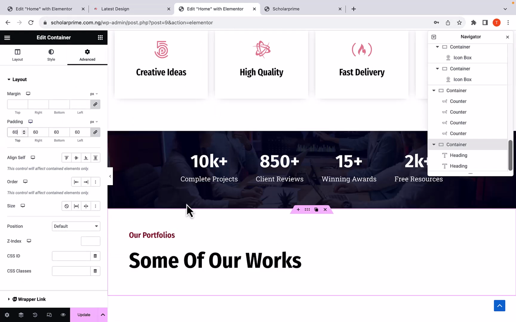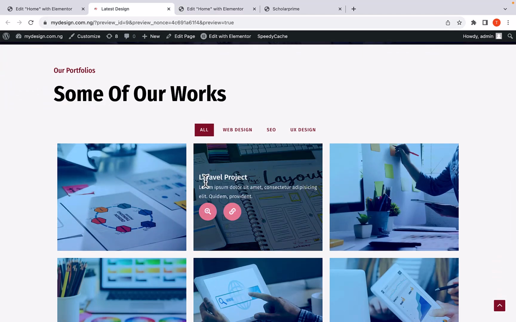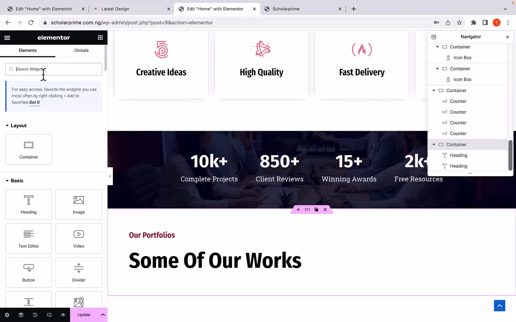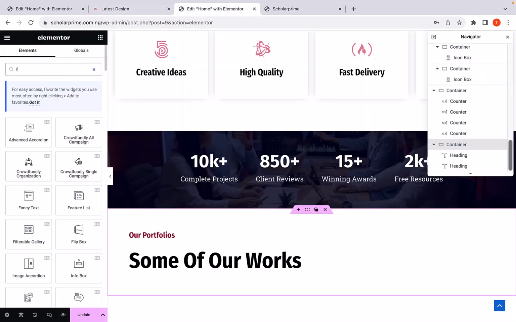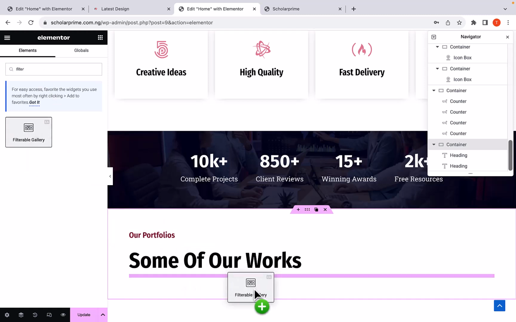Now we have the space here. So I'm going to click on this. What I'm going to do again is bring out this wonderful design here. There is a widget that can help us achieve that. It's called filterable gallery. So I'm just going to drag this and then drop it here.